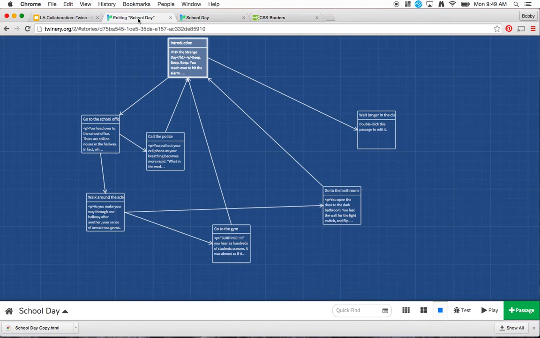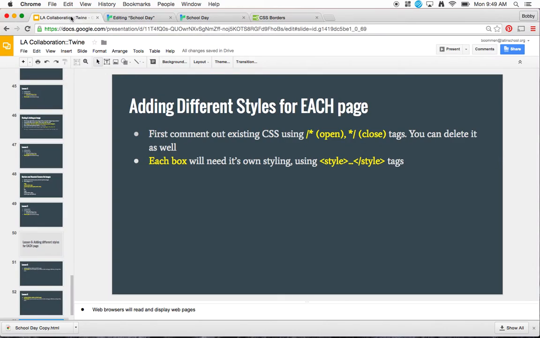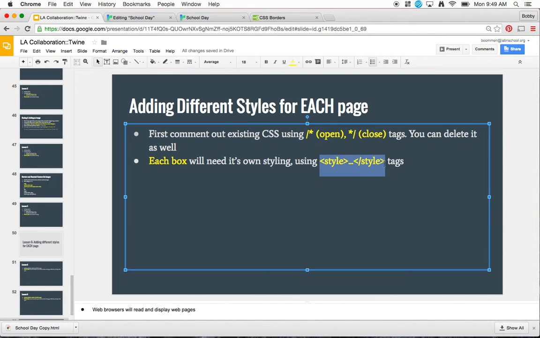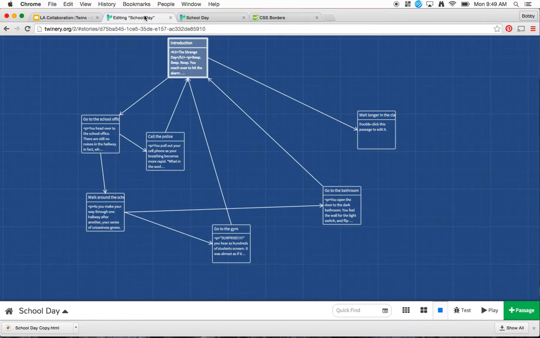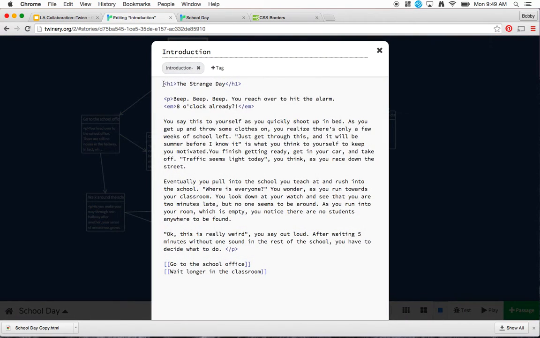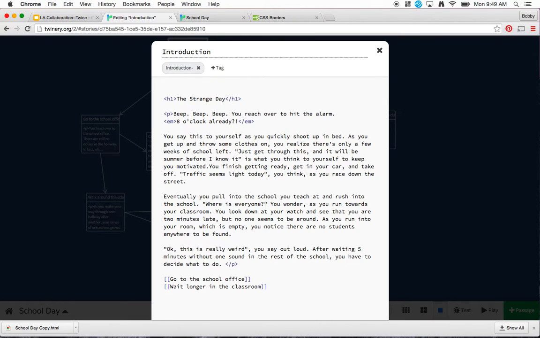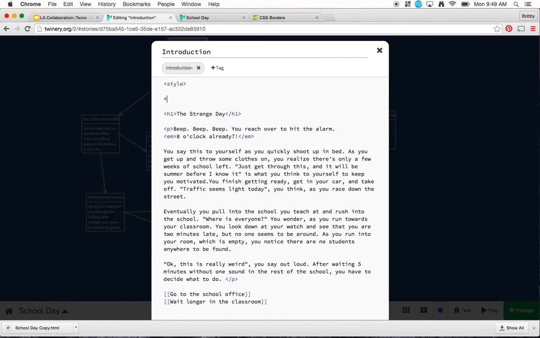But now I can actually start styling each. And the way that you're going to do that is that each box will need its own styling using these style tags. And you're going to put these style tags, opening and closing, in each box. So let me show you what that looks like. It doesn't matter whether I put my style tags at the beginning or at the end, like down here. If I put it down here, whatever's in here, it's going to apply to the whole page. So let's go ahead and put my opening and closing style tags.